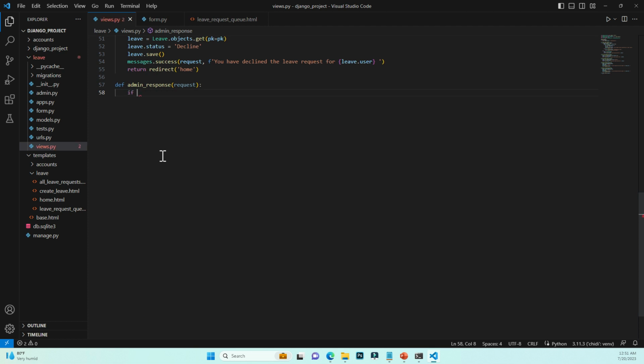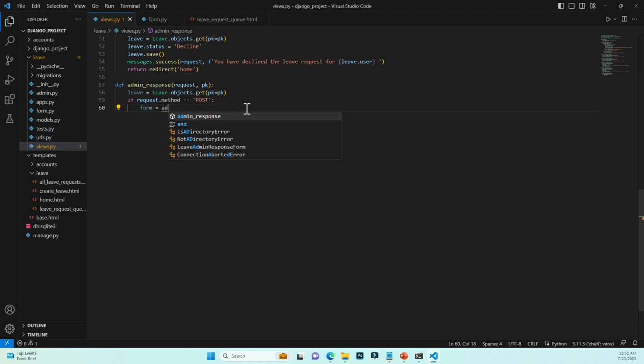So I'm gonna say, if my back is scratching me. Oh Lord. So this is going to be like PK actually. So put PK here. So we want to get the particular leave, right? So just say leave dot objects dot get, PK is PK. Right? So we're going to say if request dot method is post, we're going to say form is... I haven't seen this before. Is a directory error. That's weird.